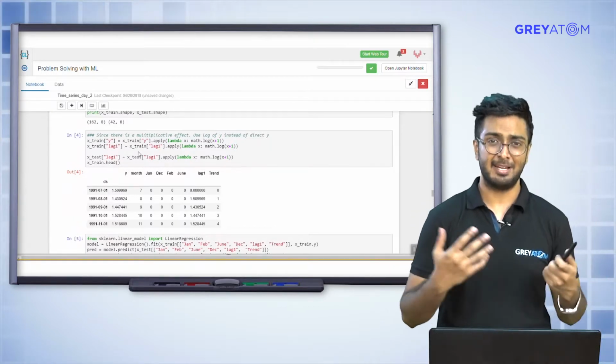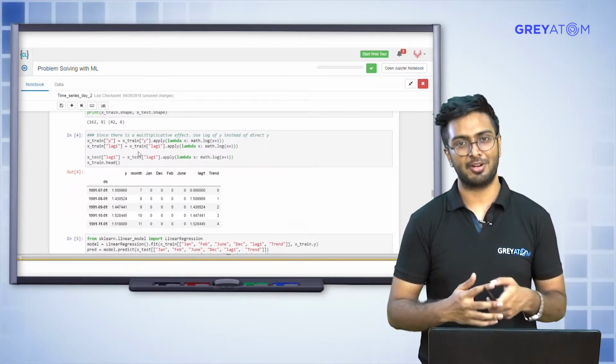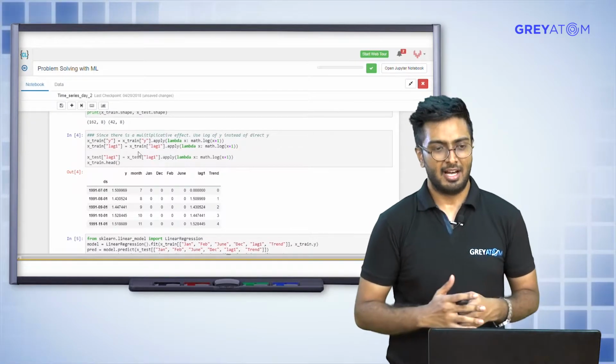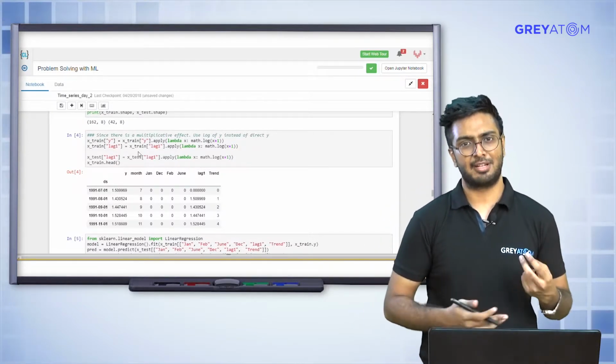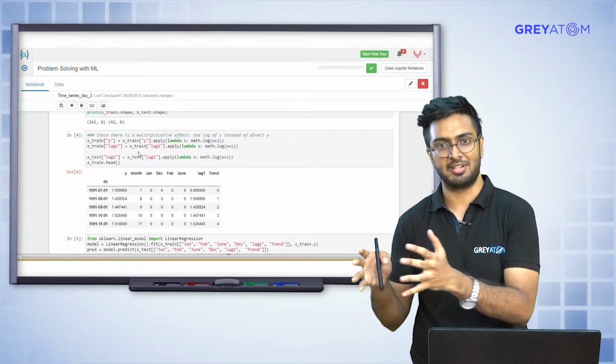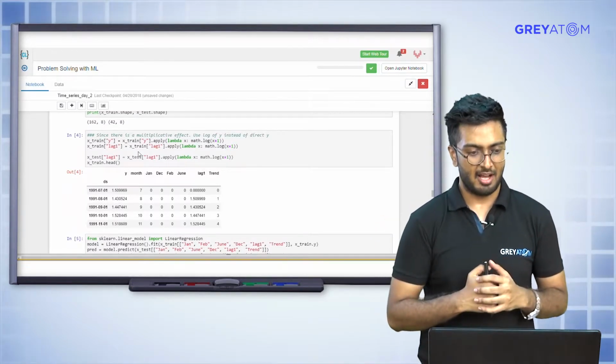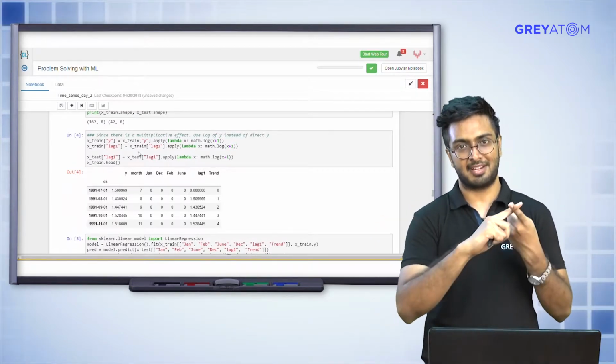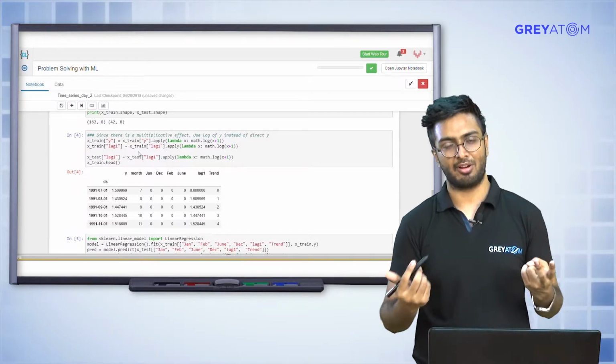So instead of directly predicting or using yt, what you're going to do is use a log of yt. That's pretty much another difference between normal machine learning and time series prediction. So we have discussed two of them. One is the train test split and the second one is using the log values.